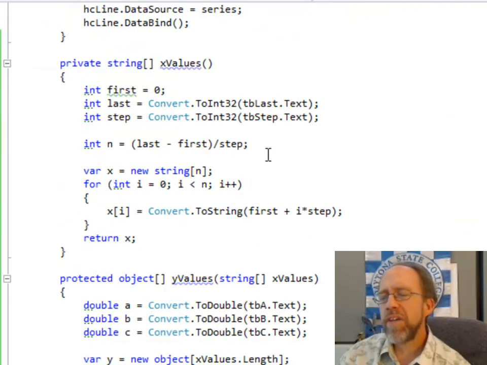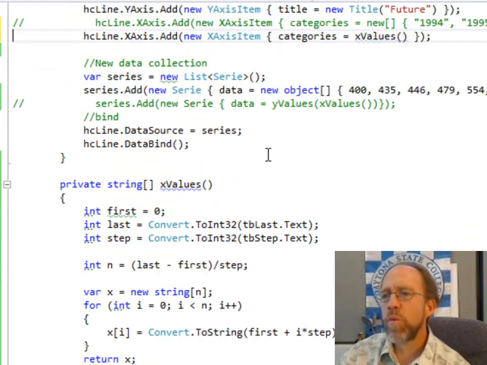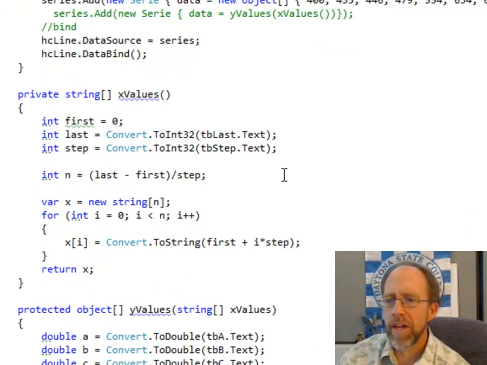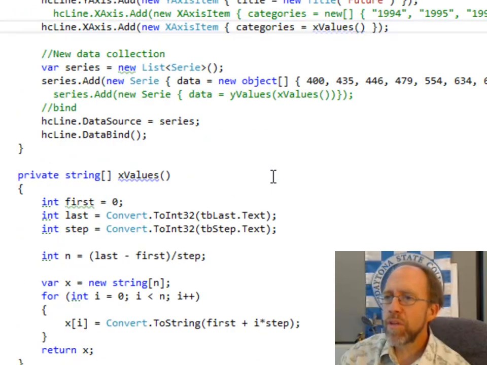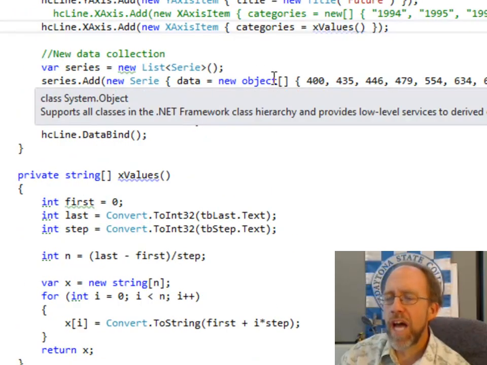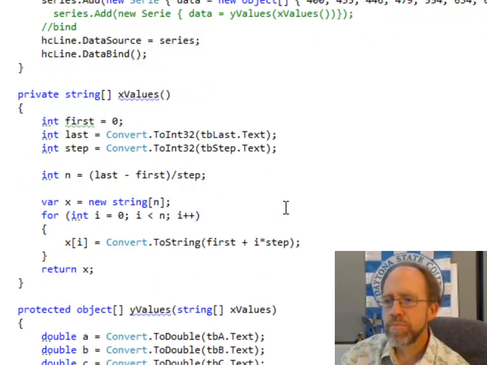So let's go back down here now. I've got these x values. Now I need to set the y values, and the y values, as you see here, were a series of numbers. They were numeric. Okay, but if you look at the way the declaration worked, it was declared as an object array of y values.